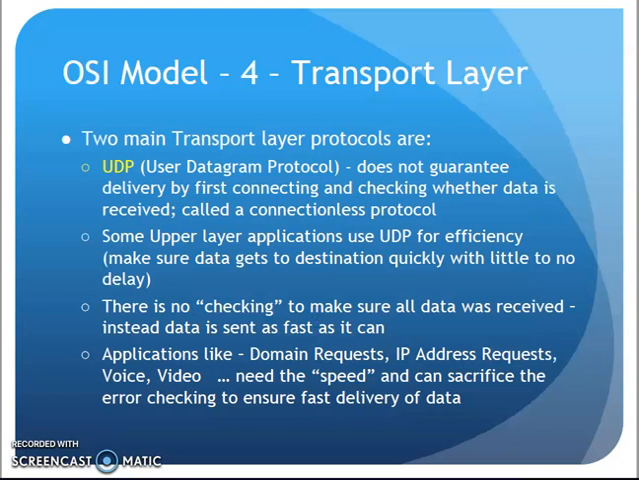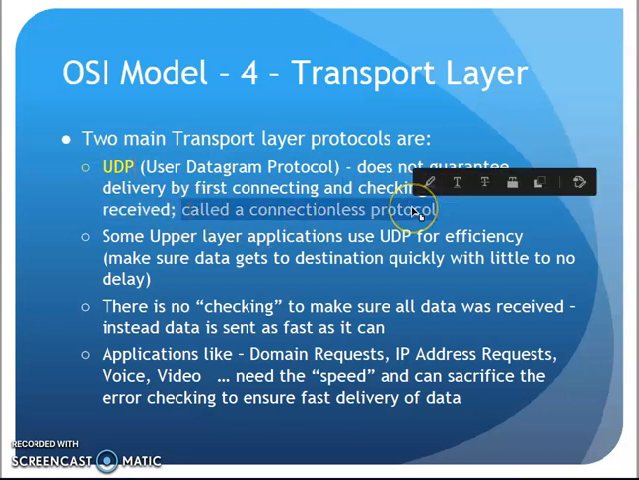Meanwhile, UDP is here for a different purpose. When I don't need to worry about all that double checking and getting it there, but I do need to worry about making sure that it gets there quickly and there's no delay, UDP gets used because UDP is connectionless. UDP kind of packages it up, kicks it out the door and says, good luck, my friend, I hope you get there. So it does that.